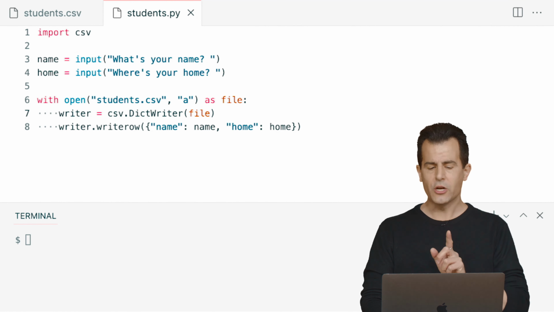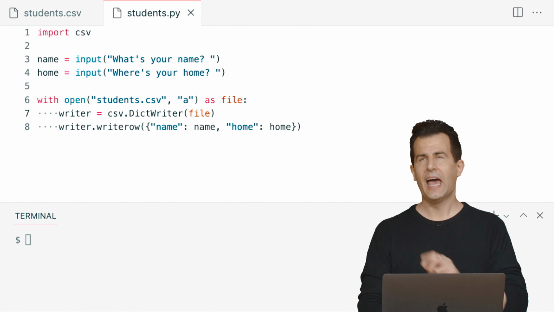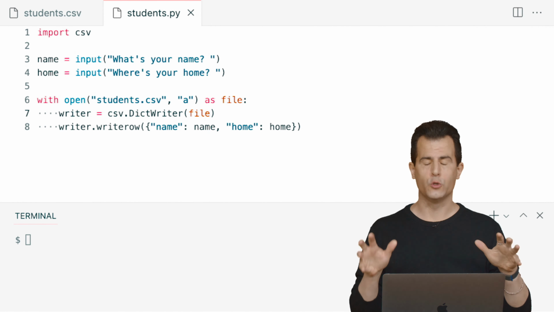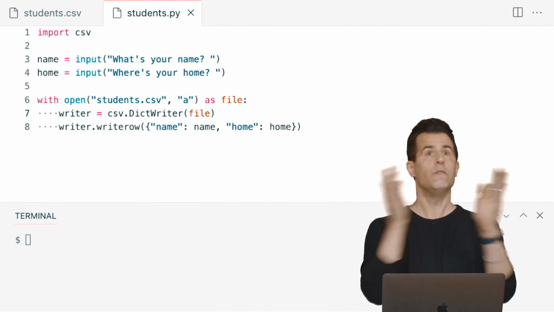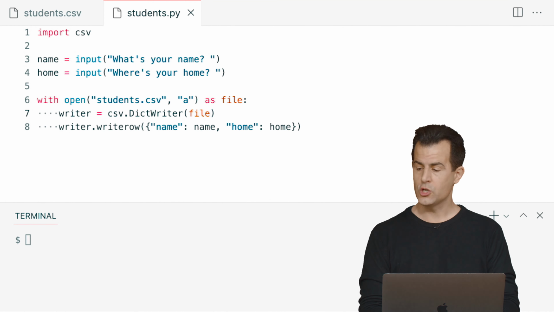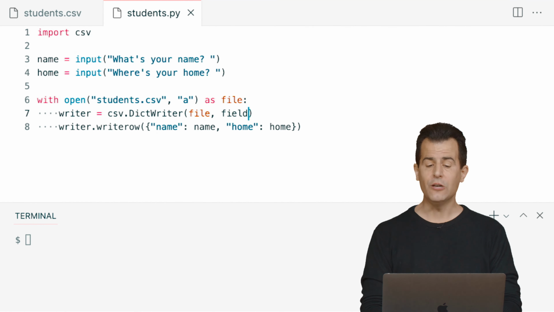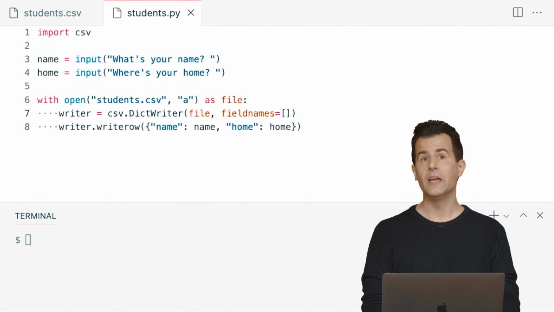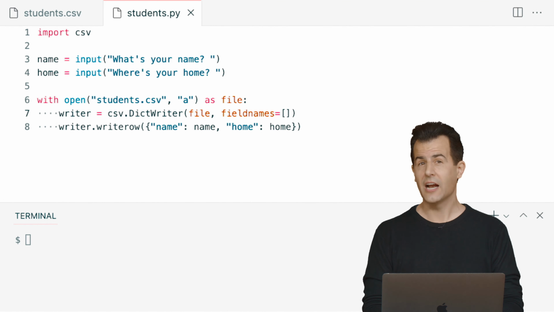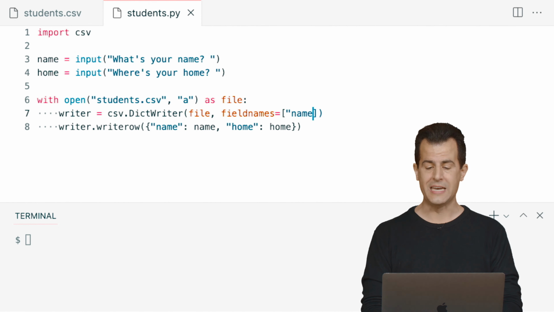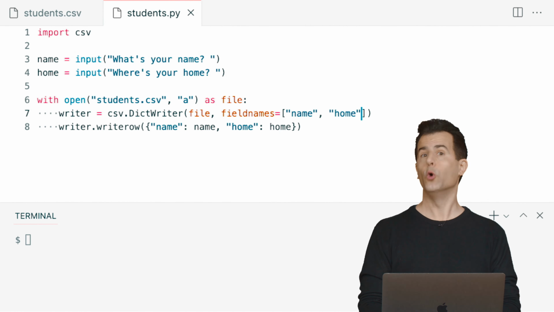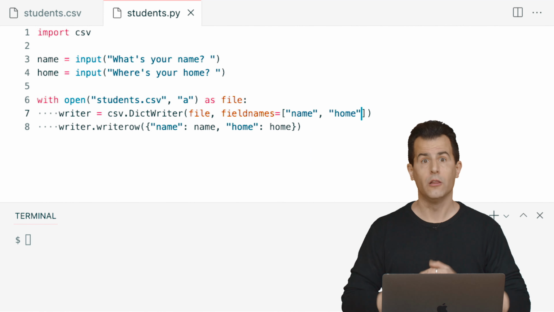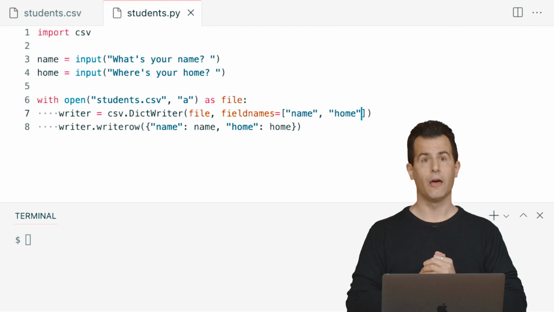But with DictWriter, I do need to give it a hint as to the order in which those columns are when writing it out so that subsequently they could be read even if those orderings change. Let me pass in fieldnames, which is a second argument to DictWriter, equals, and then a list of the actual columns that I know are in this file, which of course are name, comma, home. Those in quotes because that's indeed the string names of the columns, so to speak, that I intend to write to in that file.